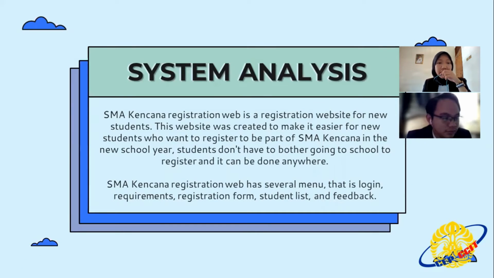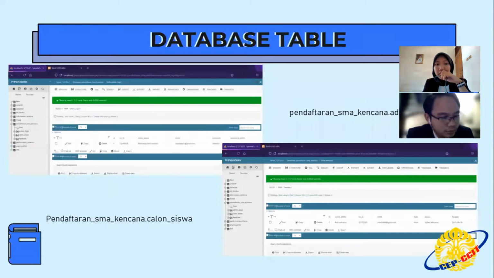SMA Kencana Registration Web is a registration website for new students. This website was created to make it easier for new students who want to register to be part of SMA Kencana in the new school year. Students don't have to bother going to school to register, and it can be done anywhere. The web has several menus: login, recruitment, registration form, student list, and feedback.